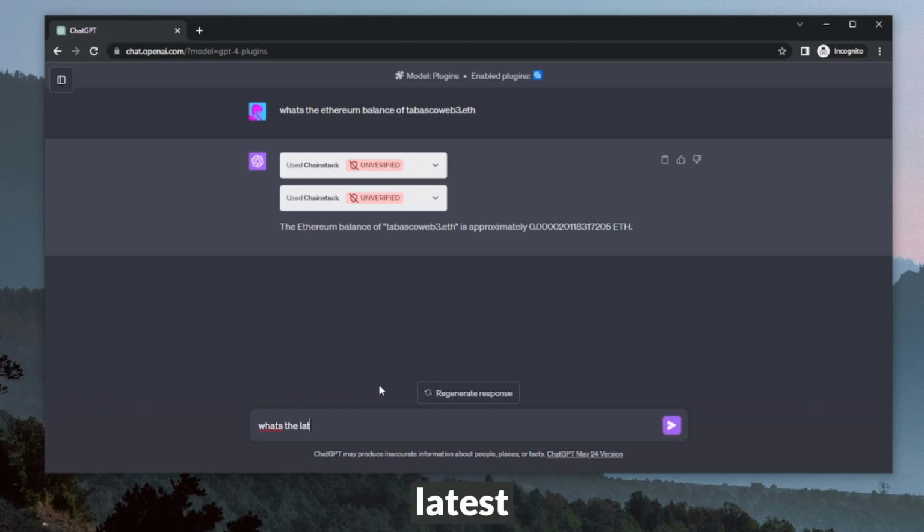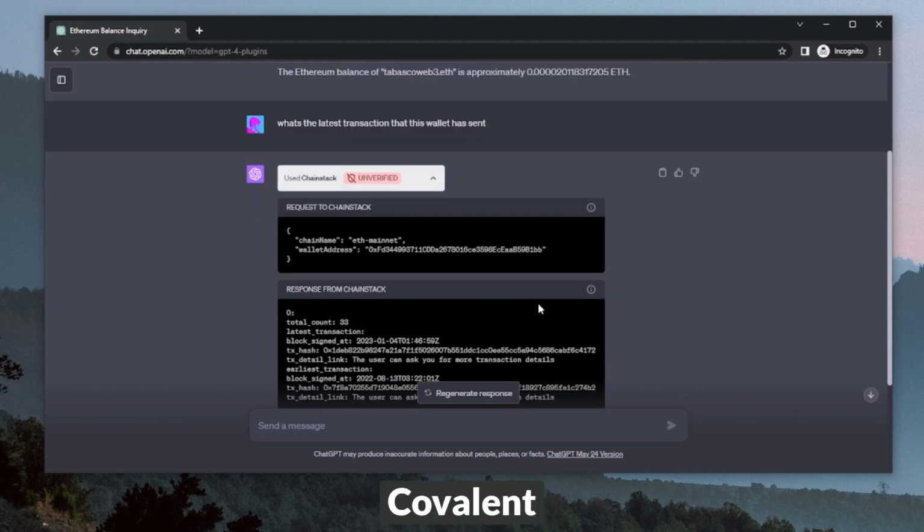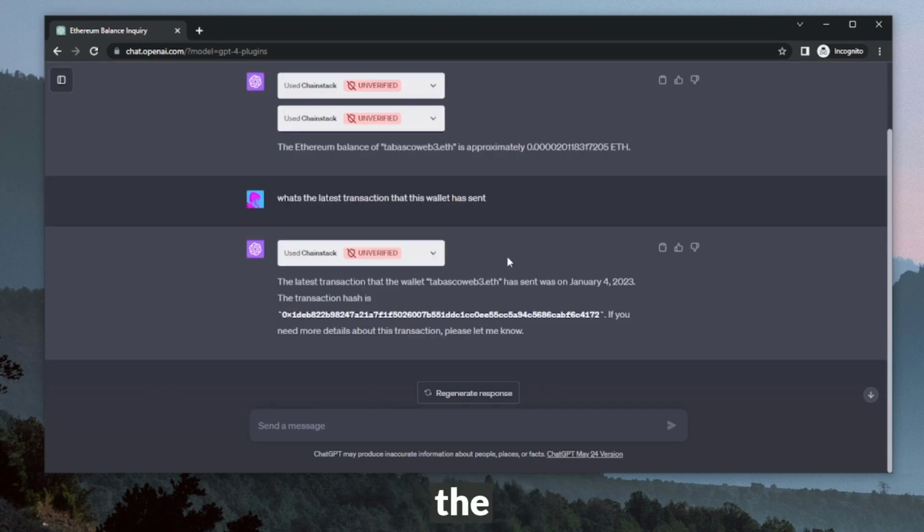What's the latest transaction this wallet has sent? And here it actually already has the ENS name resolved. It remembers it from earlier. So it takes that address, puts it into a method on the Chainstack Covalent integration SDK, and gets a list of results that matches our query. So we can see the latest transaction is this large hash done on January 4th, 2023.